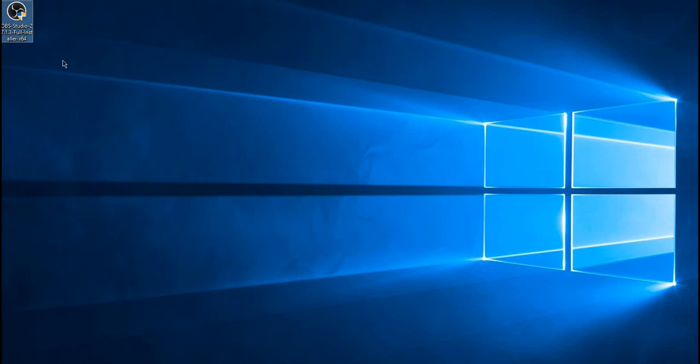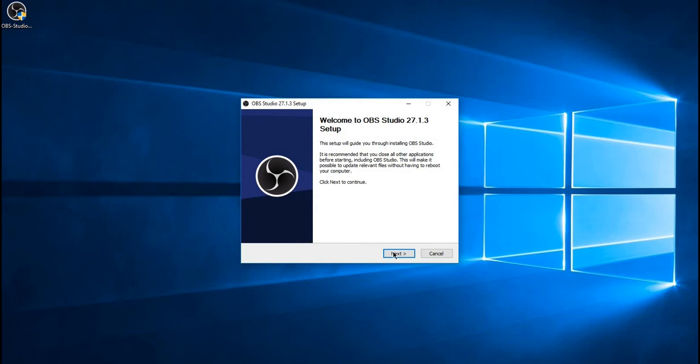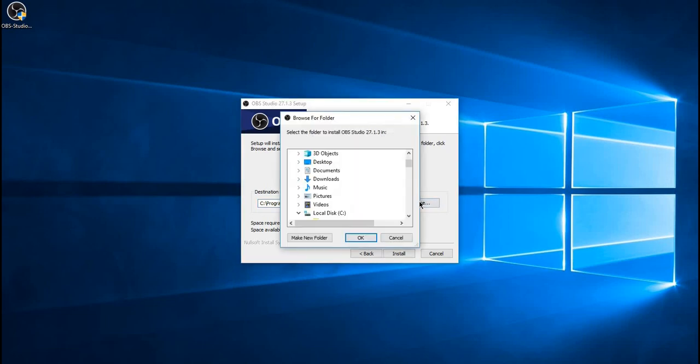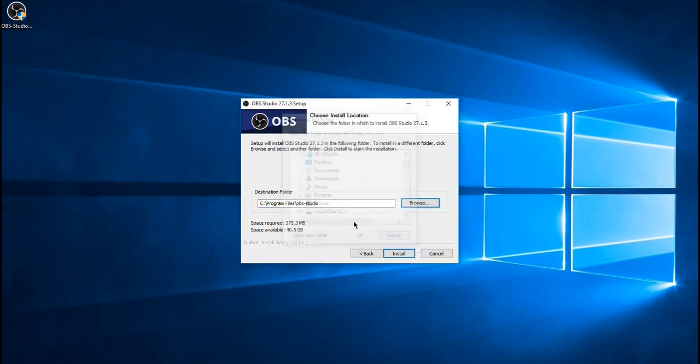So I have downloaded the software. Here you can see it is an exe file, so you have to double click on this, click next, and here is the location where it will be installed. You can change this by clicking on this link. I will install this on this location itself, so let's click on install.